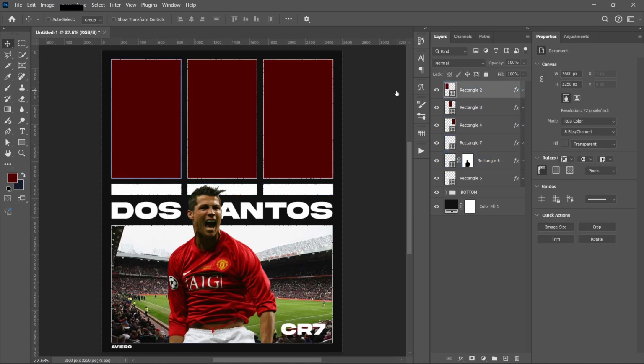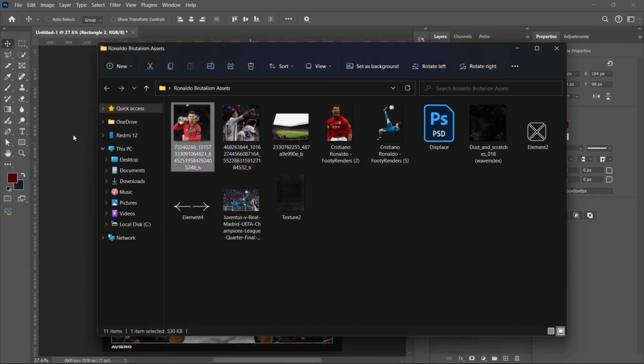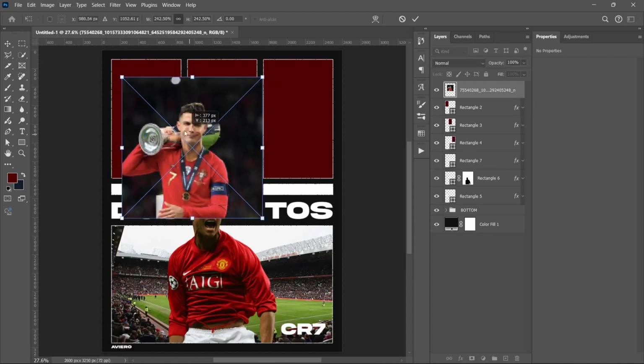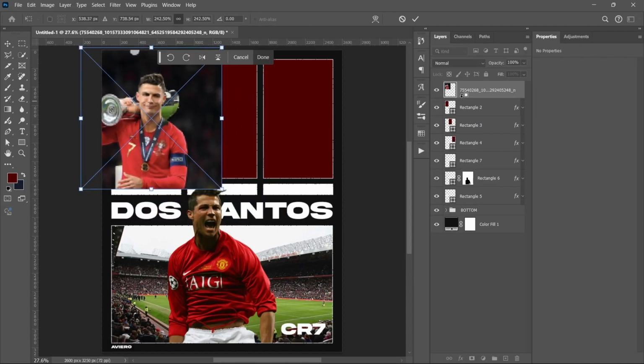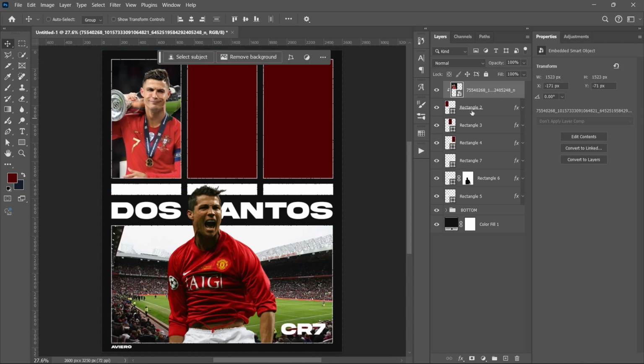For the first, select the first, come here and select Ronaldo's image. This one where he's carrying, after they won the UEFA Super Cup. I've forgotten the name of this competition. Okay, so just clip the image into it and just leave it.